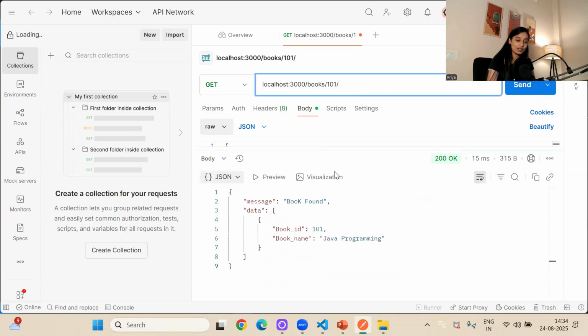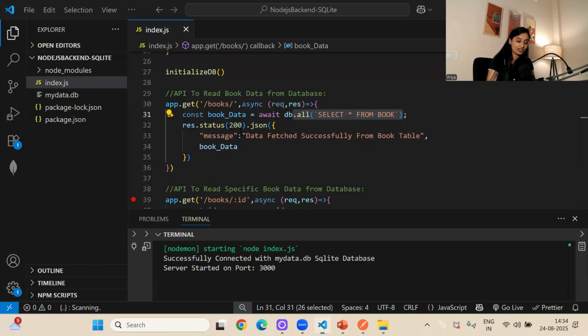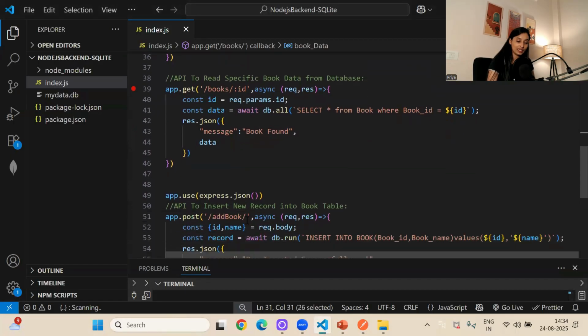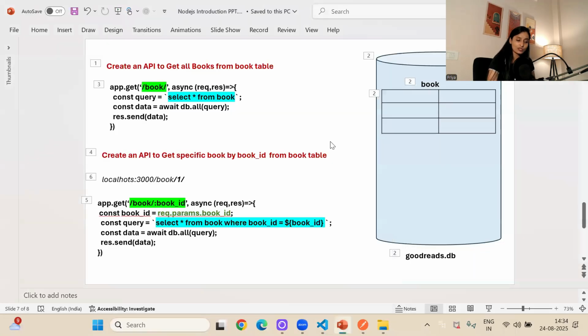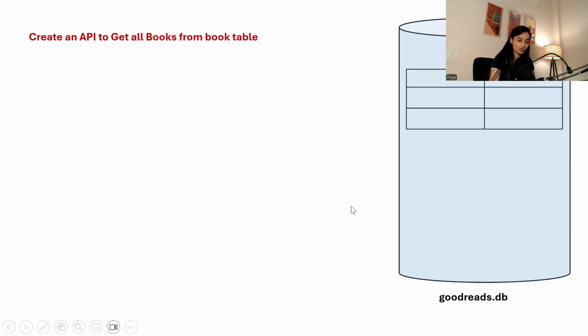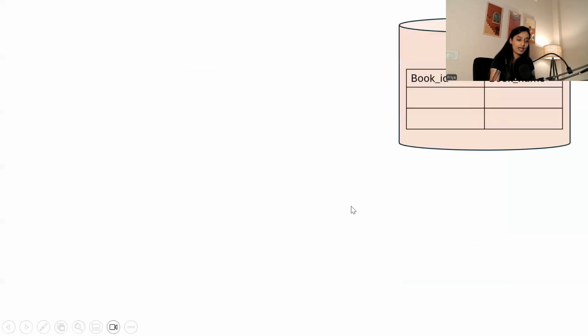So if you want to insert the data, you know what the path is. If you want to get specific data, different APIs we have created. Okay. So this is your API to insert a new row into the table. So let's understand how this API is working through one simple presentation. Okay. So this we already have covered.